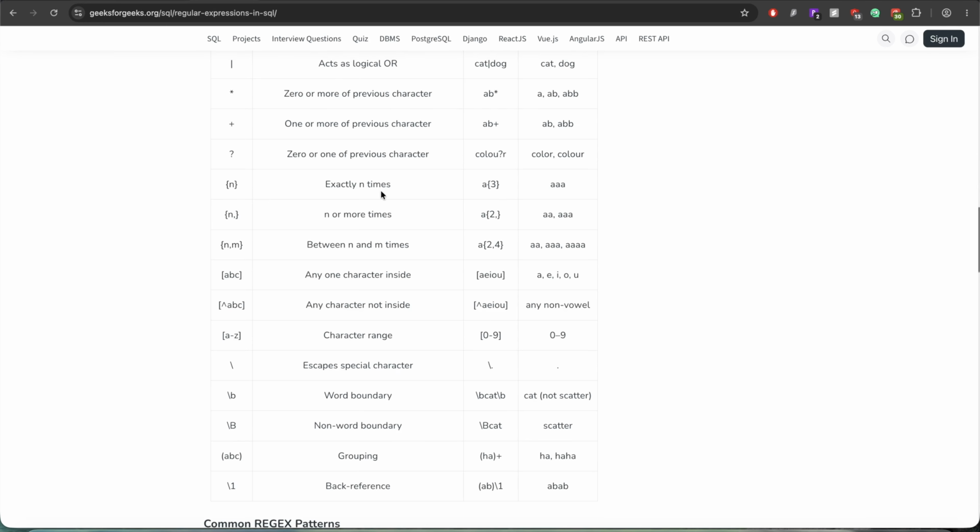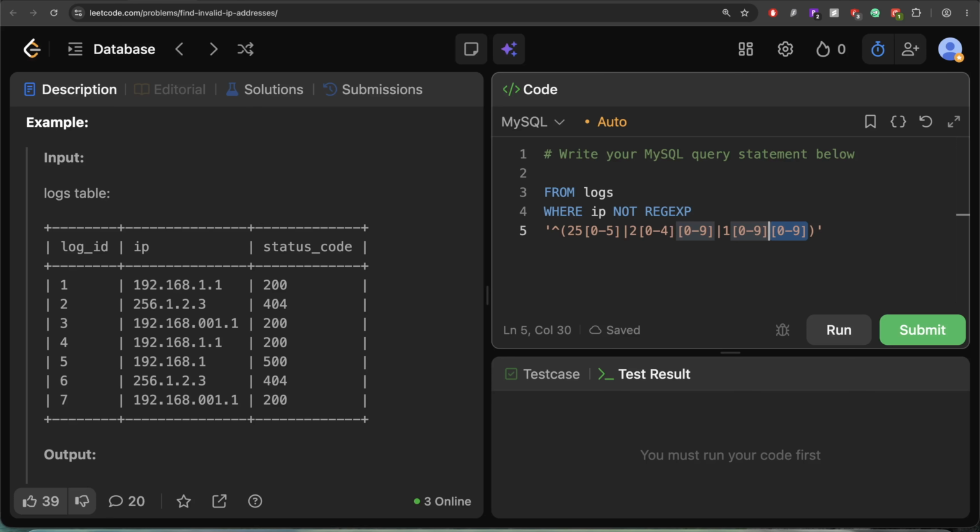Curly brackets mean exactly n times. So curly braces with 3 means 3 times. Here we have 0 to 9 two times, so you can basically replace this entire thing with 2 in curly braces. This basically means 0 to 9, 0 to 9, 2 times. So you now have 100 to 199.